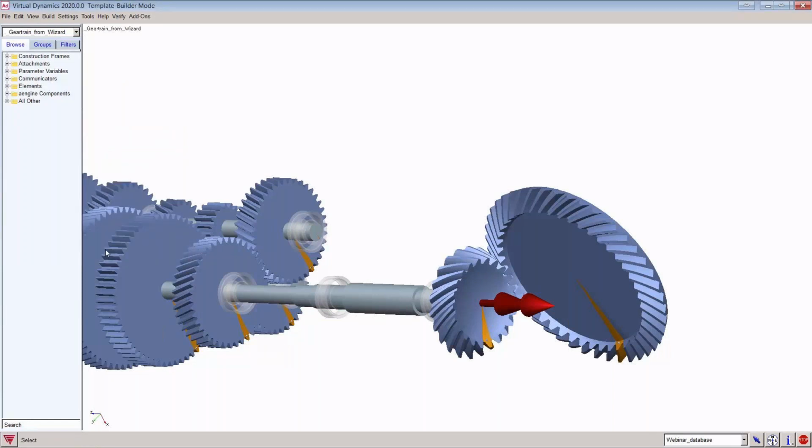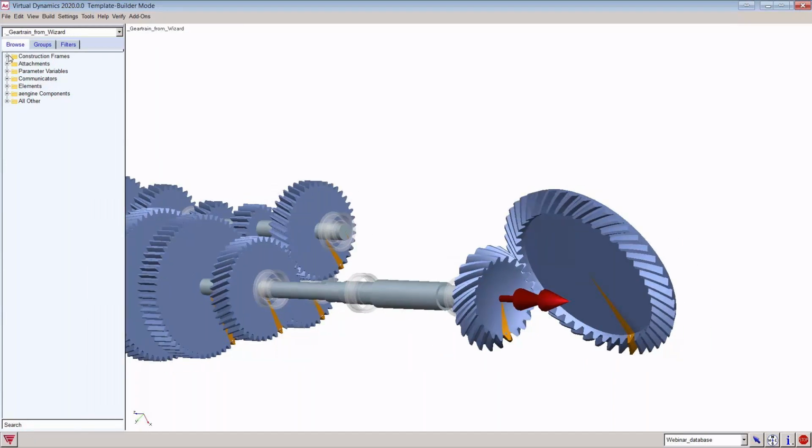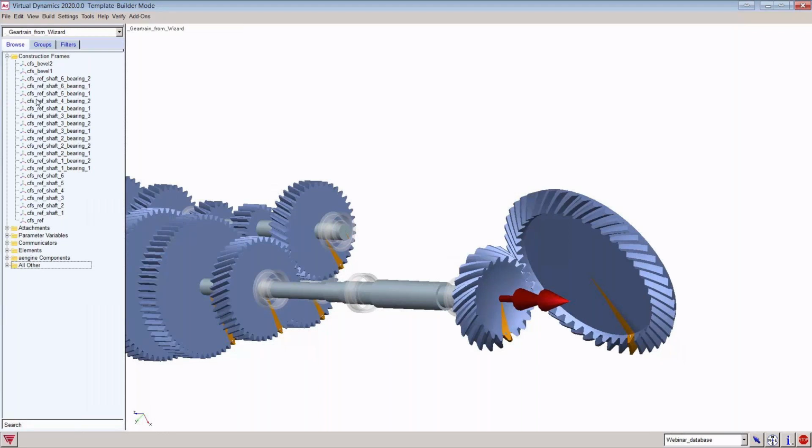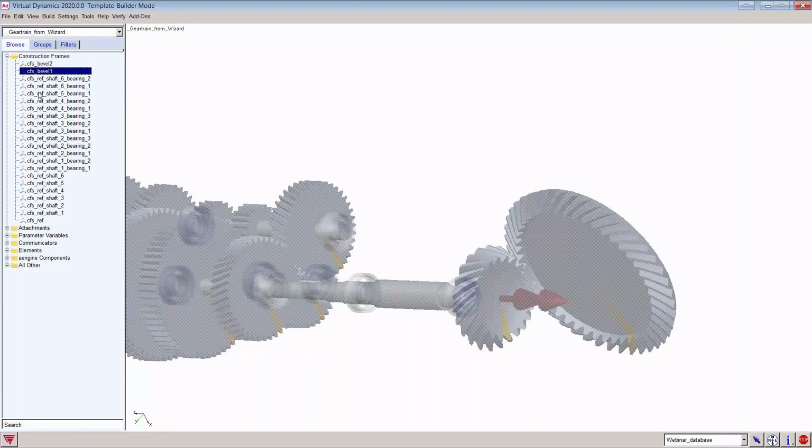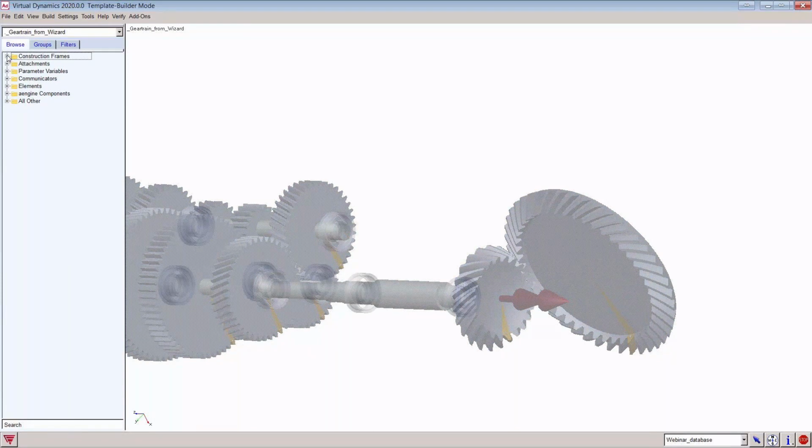And this is it. This is how I finally created a functional gear pair. If I look at the construction frames, there are the two construction frames of bevel which we created manually. And you see Gear Train Wizard did a lot of work and created 20 construction frames.